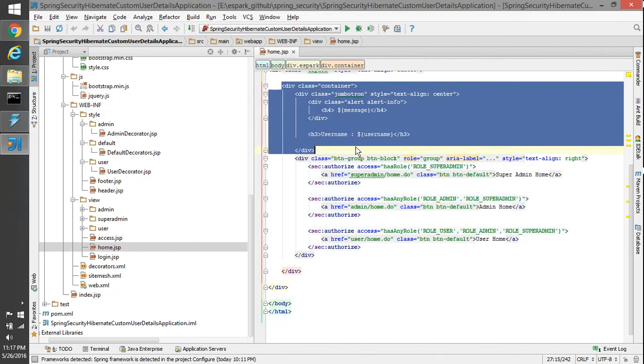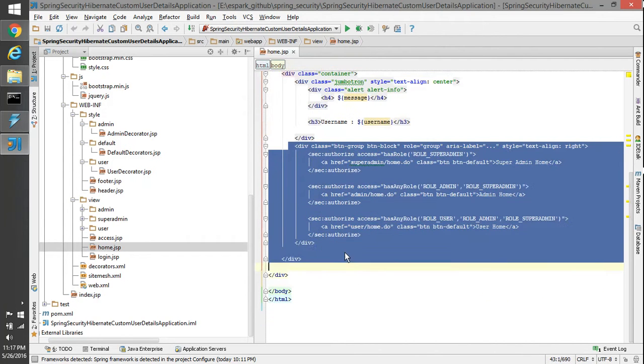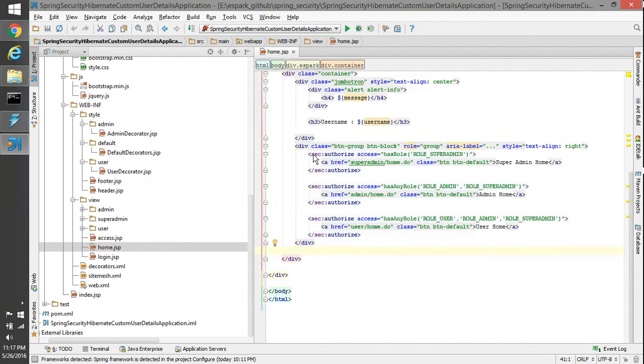bootstrap container classes we are showing some messages, and inside this div tag, based on the user permission, by using Spring security tags, we are checking whether the current user has this role. If he has this role, this URL will be shown to him, basically a button. So there is a group of buttons, and based on his privileges he can see the button. So super admin can see all 3 links, admin can see his own as well as the user link, and user can see his link only.